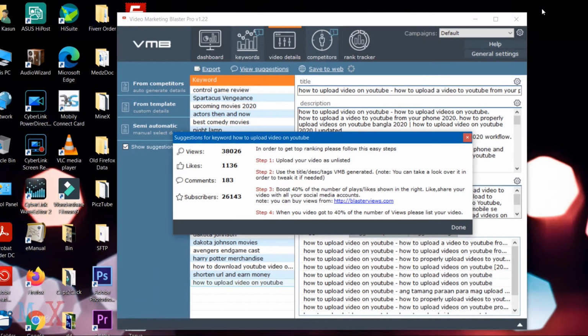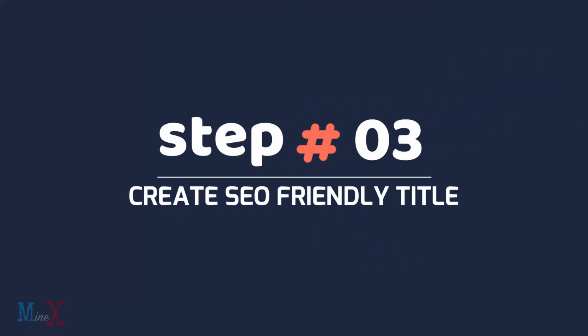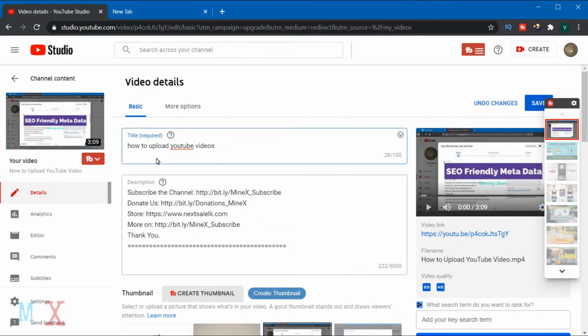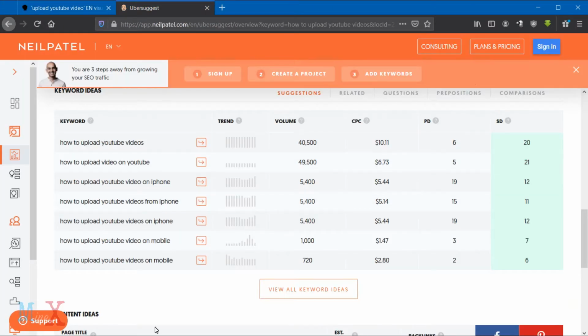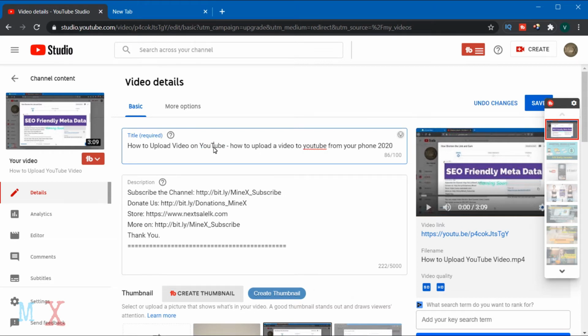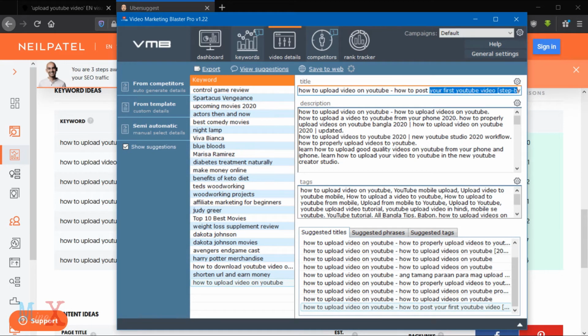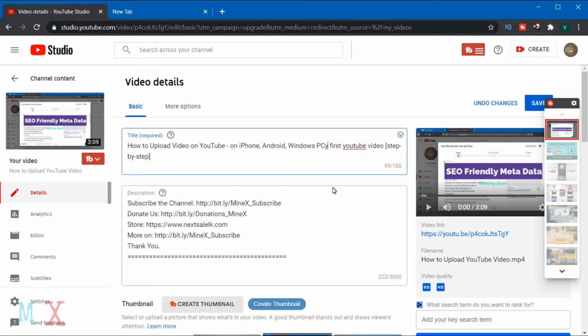It also gives suggestions for your video ranking. Step 3. Create an SEO-friendly title. You can use the generated title and customize it to fit your video using other keywords that were found in Step 1. The tool gives many title suggestions. You can choose one, but it should include the main keyword that we are ranking for.